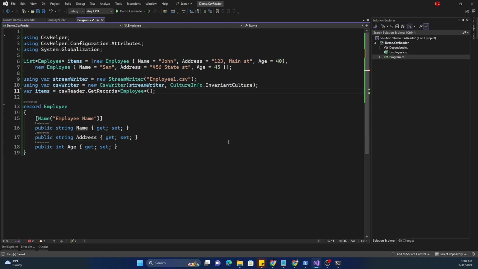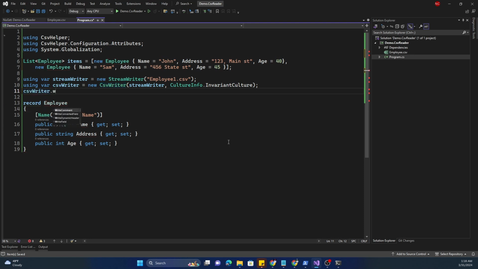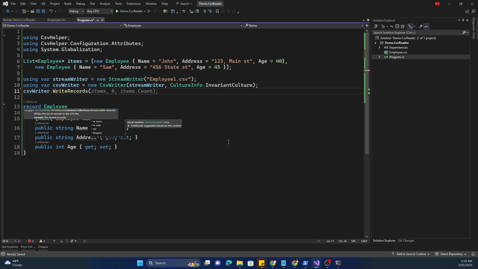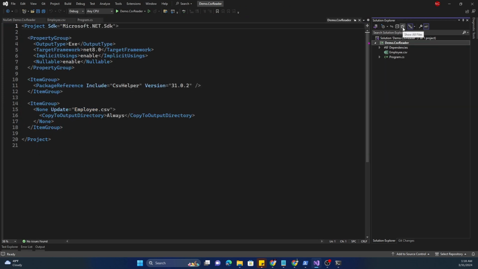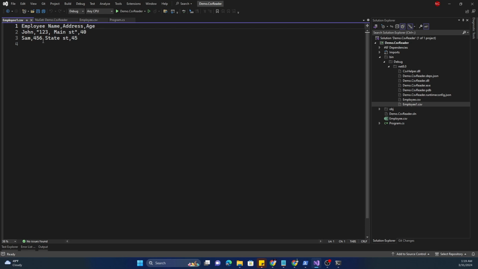And now here what we can do is we can go ahead and say CSV writer dot write records. Of course we don't have to pass the type, it will infer if we just give the records here, which is items. And let's run this, and it worked. And if I just show all files, we should see this employee1.csv here, and we can see it, employee name, address, age, and we can see here for the address it has put this address inside a double quote because we had a comma. It's automatically taking care of it, and then the next address is as expected.